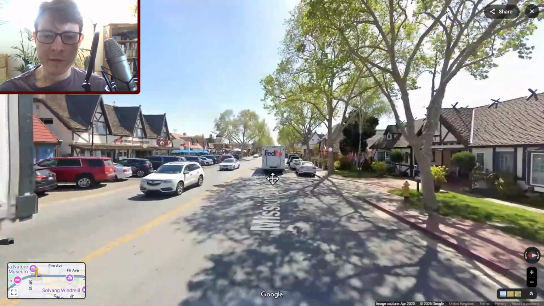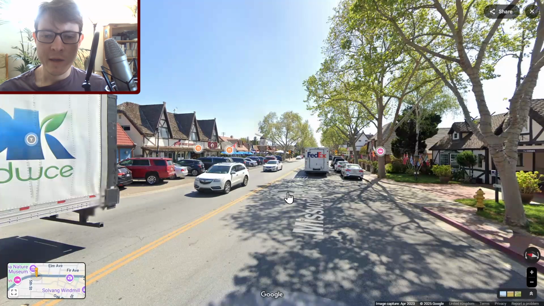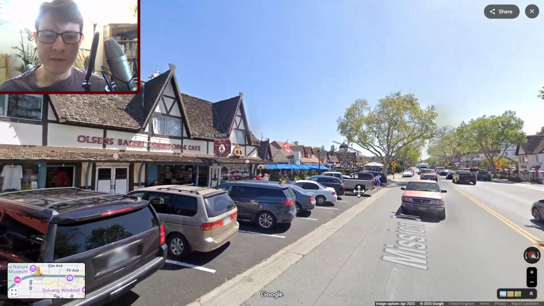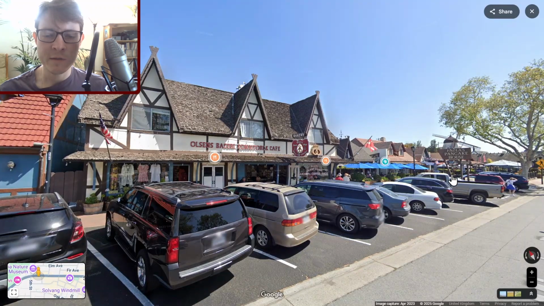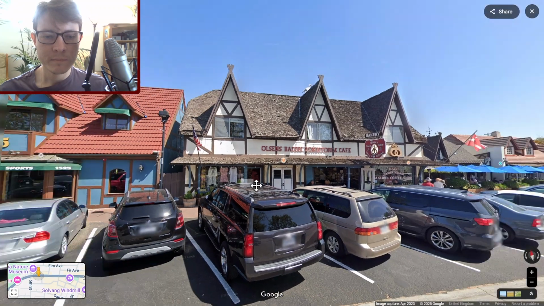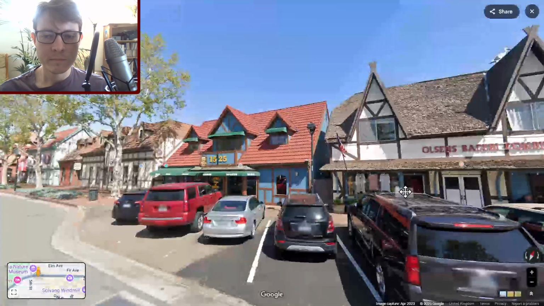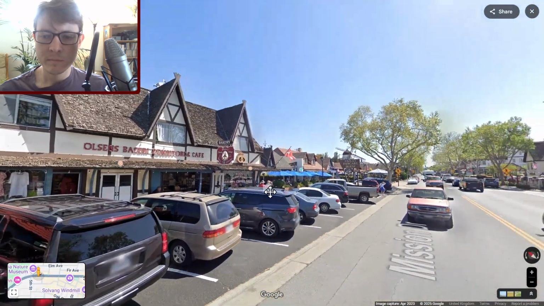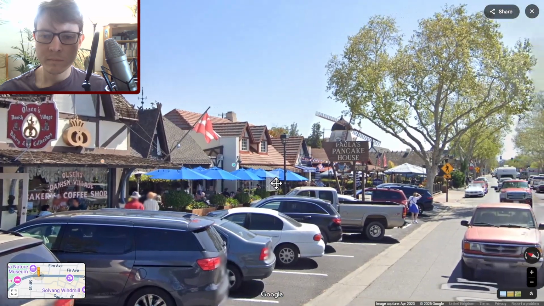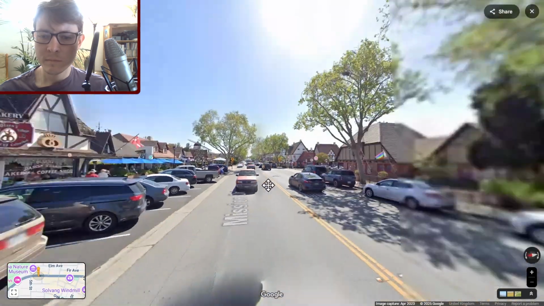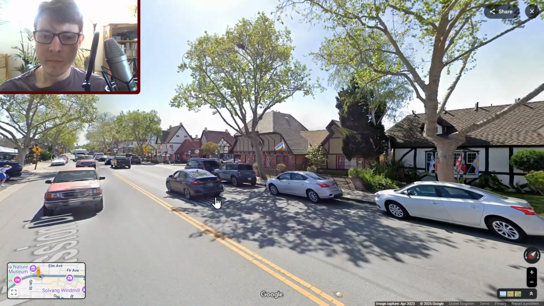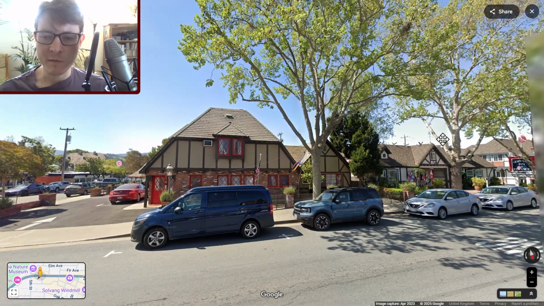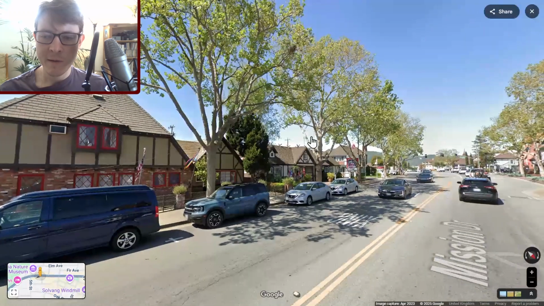Something else that definitely doesn't feel at all European is the road, which is quite a bit wider than any road you might expect to see in a European town of this size. I also noticed that the majority of the buildings seem to be relatively low-rise in this town.